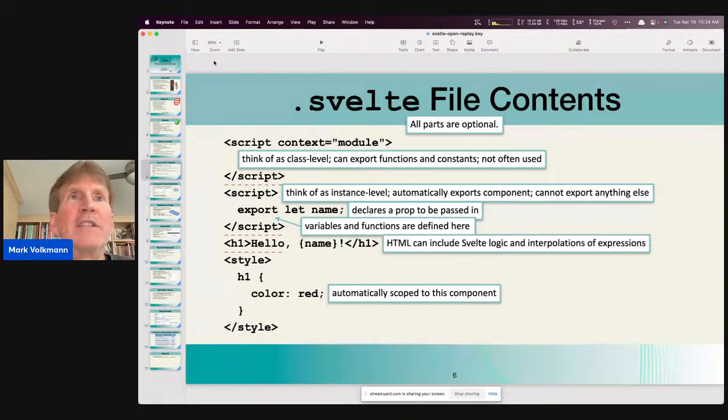So this is what a .svelte file looks like. There are 4 sections, all of which are optional. The first section is really rarely used, but it's there if you want to have class level kinds of things. So for example, maybe you want to write some utility functions that you'd like to export so that other components can use them. And that's a place where you can put that code. But as I said, that first script tag with a context of module is really rarely used.